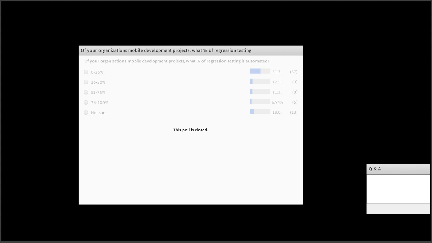Okay, so let's see how everyone answered. It looks like we have the largest percentage of people with 0 to 25%, which is not really that surprising. That's typically what we see when we talk to a lot of our customers as well. Although you want to do automation and it makes sense to speed up the process, it is hard to find the time to do it. We have some people doing more than that, though: 12% doing over 26%, and then 10% over 51%. So that's good.